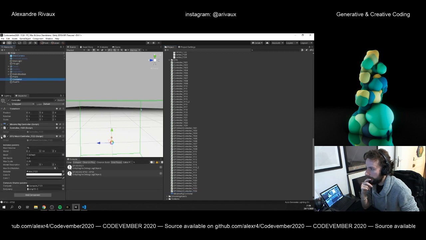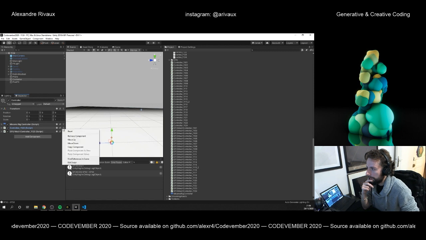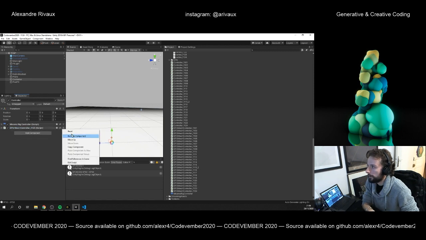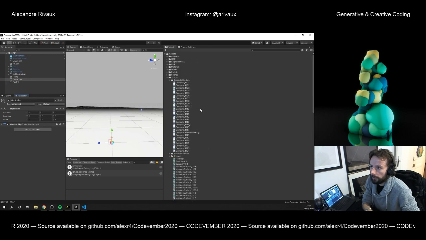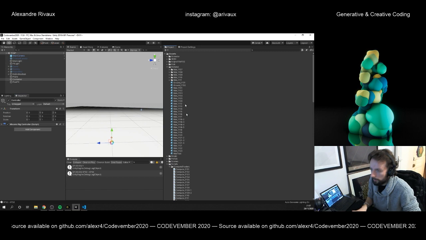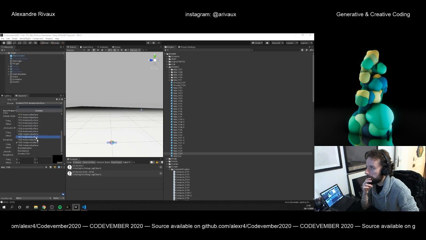So now we could change that. So let's remove this component. Yeah, we are on the right way. I also need to create a new material, so the 24, and say that it uses the shader.